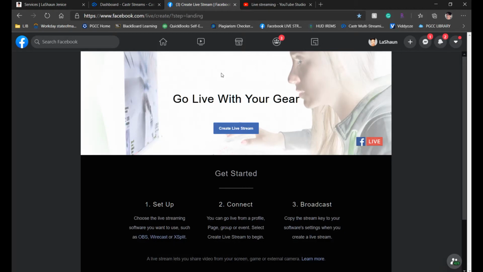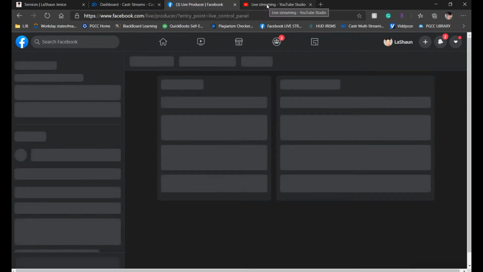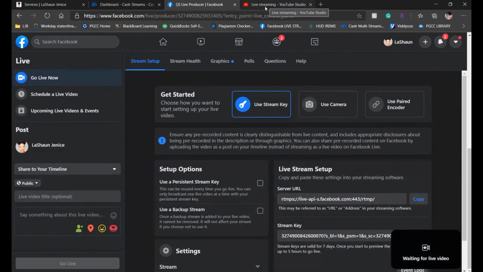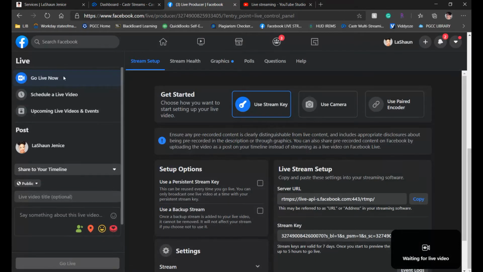And I just want to mention that I'm running this on Microsoft Edge. It is best to use Safari or Google Chrome, and that's why you might see the blink of the black, because Microsoft Edge really isn't good for streaming. Just a side note. So we have our Facebook page open, and we're going to click create a live stream.